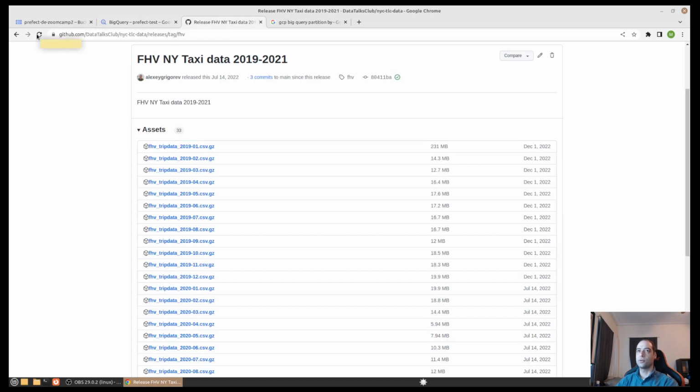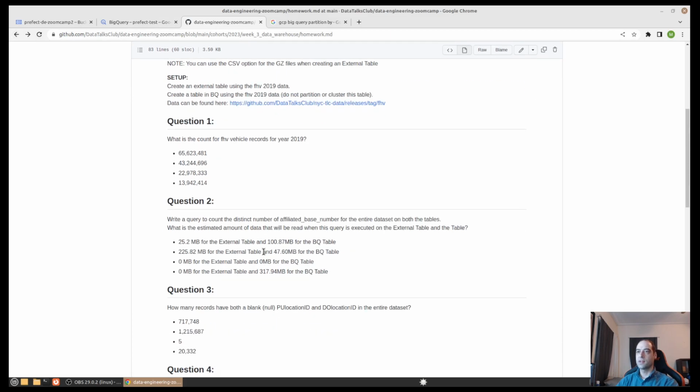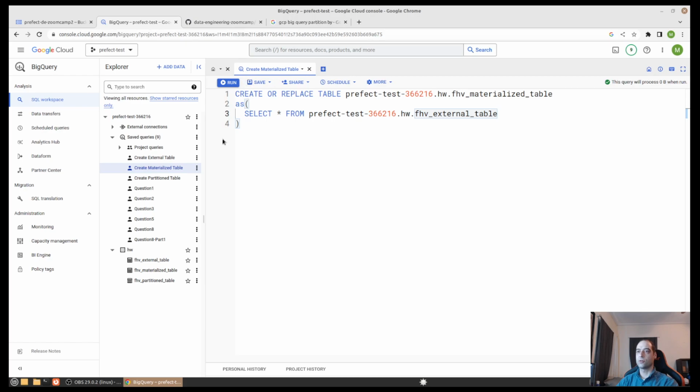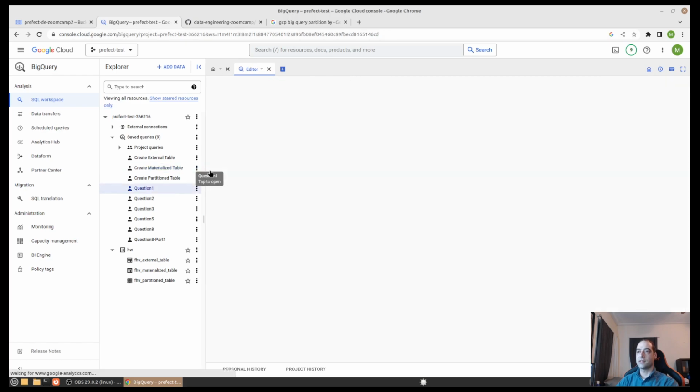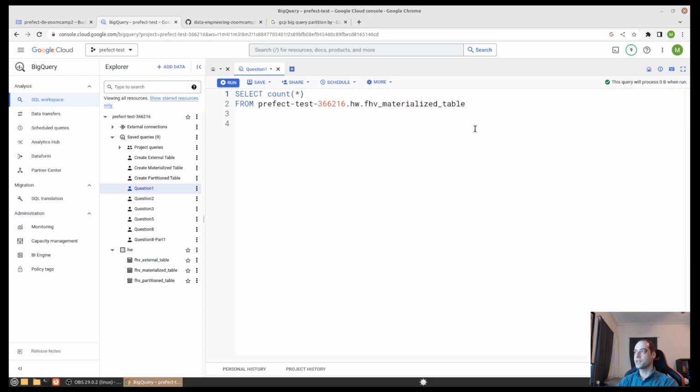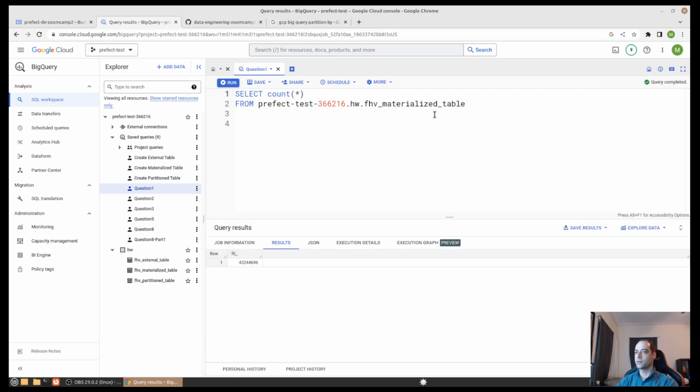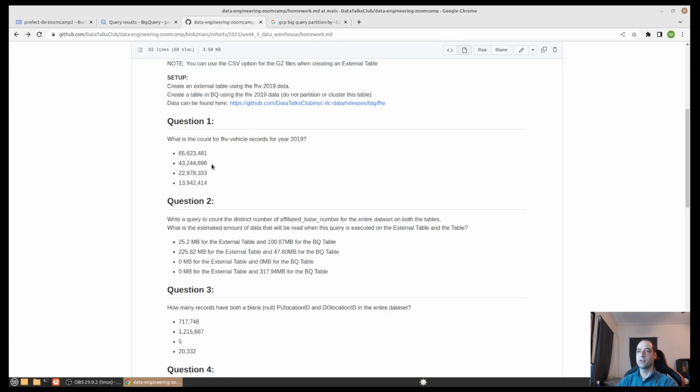Now on to the questions. Question 1 is, what is the count for FHV vehicle records in 2019? So we would just need to run a count query, and you could do that on the external or the regular table. It would probably run a little bit quicker on the regular table since the data is already here. And we get 43,244,696. So that would be the answer for question 1.